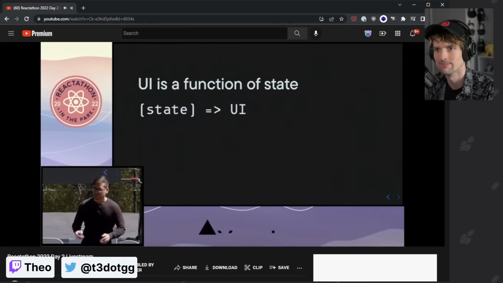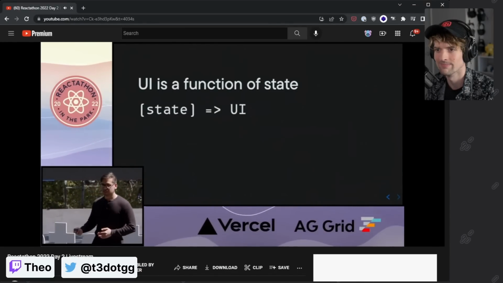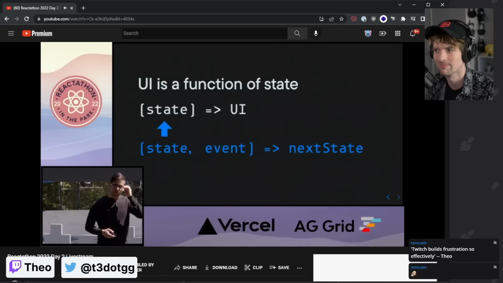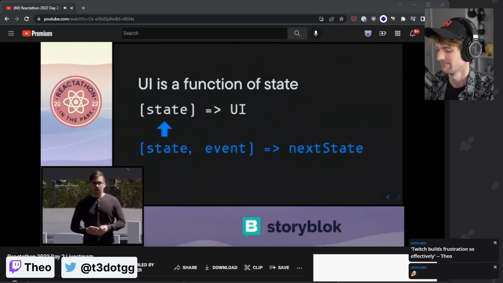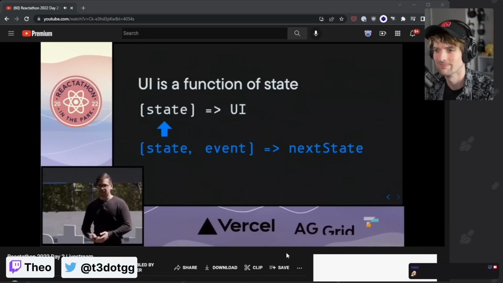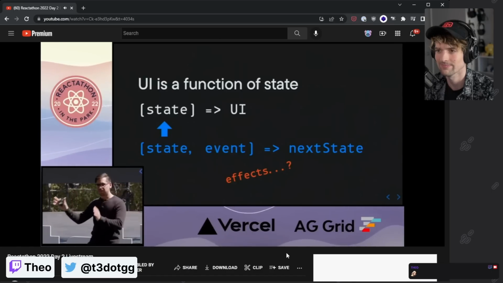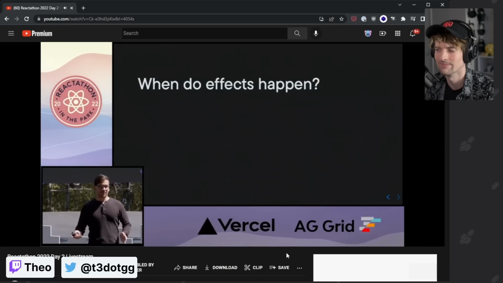So in React, a popular mantra is that UI is a function of state, and so whatever state you have, it's going to render a UI. And so we could actually derive this whole idea, which Redux popularized, where given a state and an event that happens, now you have a next state. So the problem with this, though, is that you really have no place for effects. It doesn't really fit into this function. So where do effects happen?